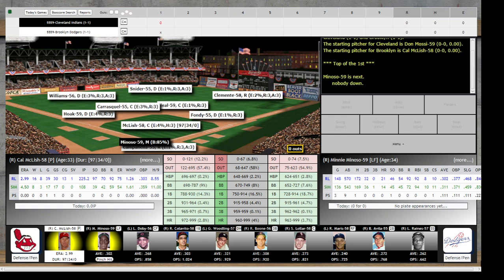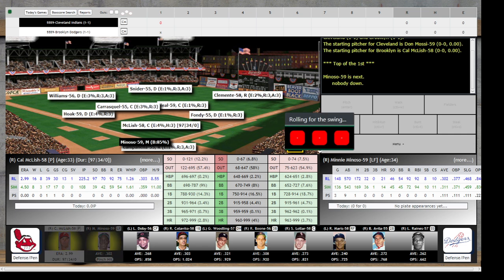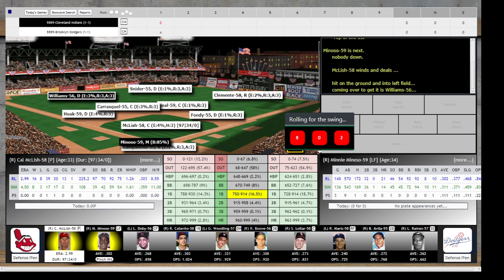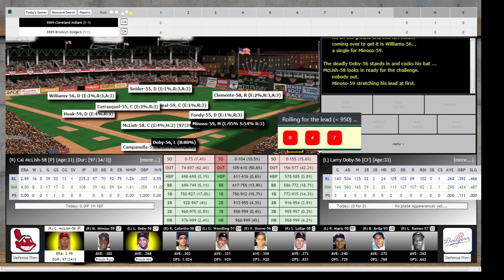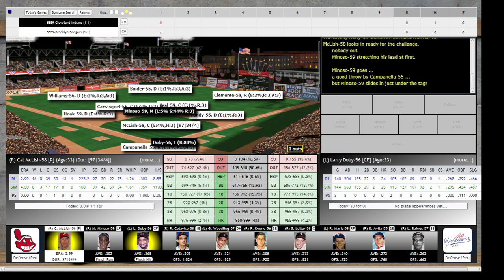Alright. Cal McClish on the mound. We're at Ebbets Field. Mignoso batting against McClish. Hit on the ground into left field. Coming over to get it is Williams. Single for Mignoso, and we're underway here. So, got a runner on first for Larry Doby. Here's the pitch from McClish. Mignoso goes. Good throw by Campanella, and Mignoso slides. He's safe just under the tag.